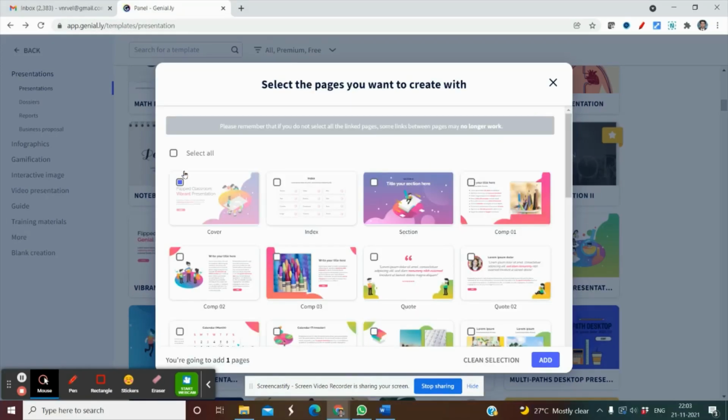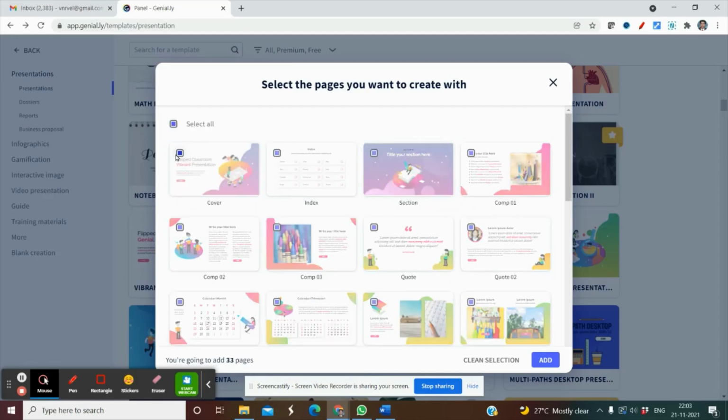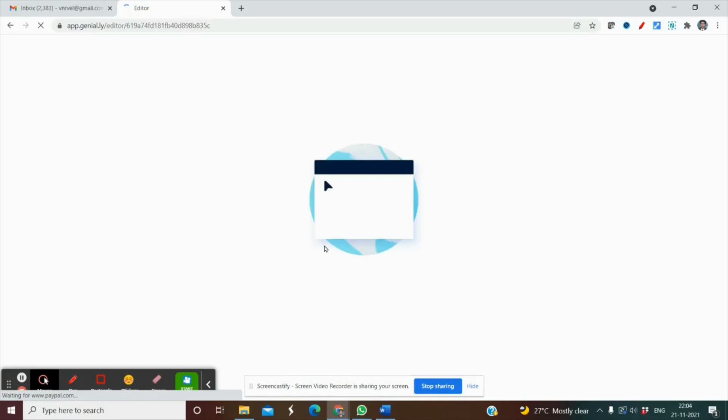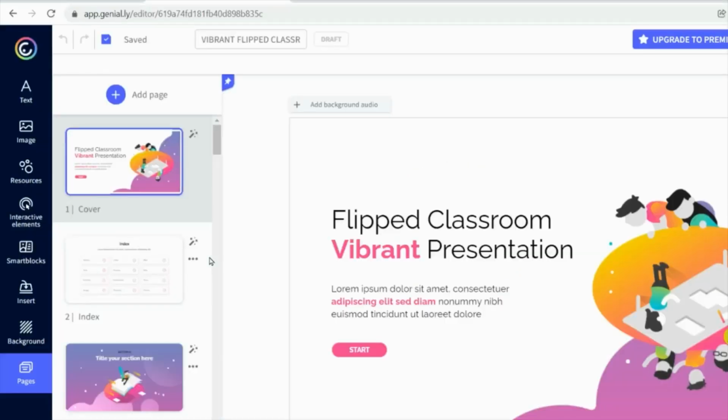So this is the page. You can select any slides or you can select all slides. You can click select all and you can add. Once you click add, you get a workplace. This is the workplace where you can edit your own presentation. This is the default presentation. Now we are going to change it into our own presentation.